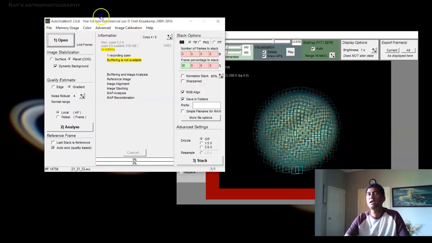Don't worry about this one yet. When you open the file, select planet, dynamic background, noise robust 4. Don't ask me how I got these. It's a collection of internet data. I'm not very good at planetary processing, so I'm using the best that I have seen so far. Auto size, quality based, I put 50%, TIFF file format. I didn't select these two. Some people select these two, but I selected RGB align. It gives you pretty good color alignment. Save in folders equals yes. I'm not using drizzle. Sometimes, if you want more quality data, maybe you can try that, but sometimes it gives you extra artifacts as well, so I would not try that one.